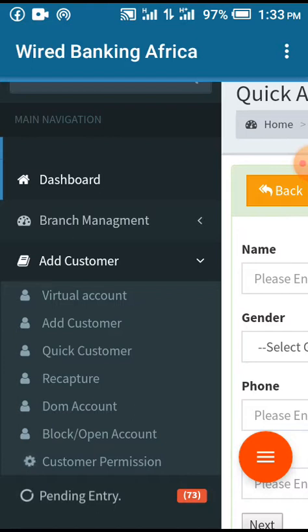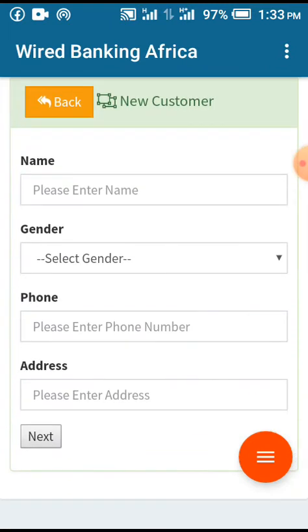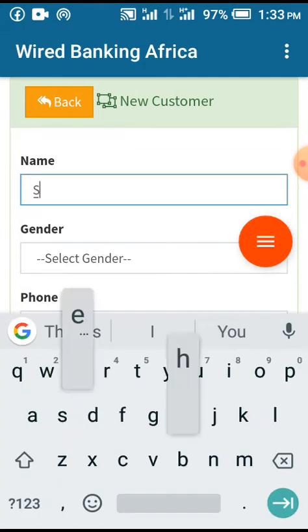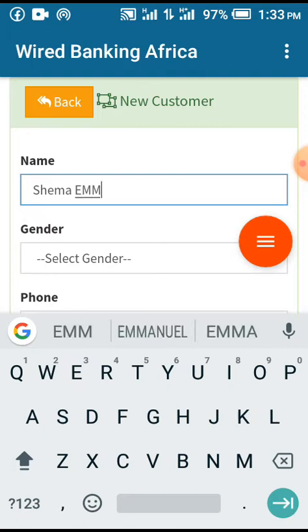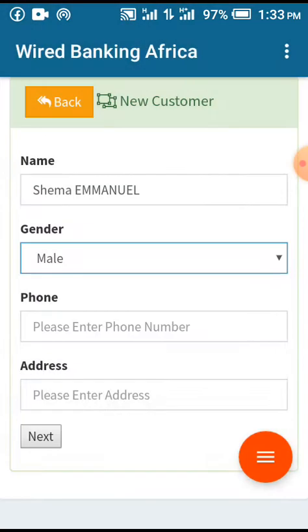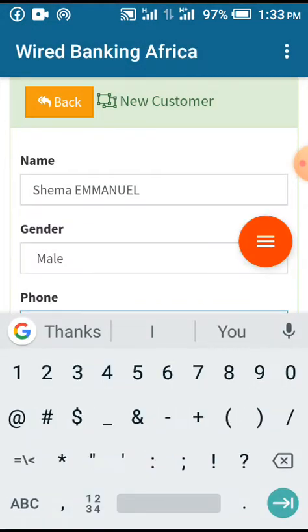Then we have the quick customer, which is the one I just opened here. The quick customer simply allows you to take brief information of the customer, such as name, gender, phone number, address, and date of birth, so you can wish them happy birthday. The system notifies you whenever your customer's birthday is due.